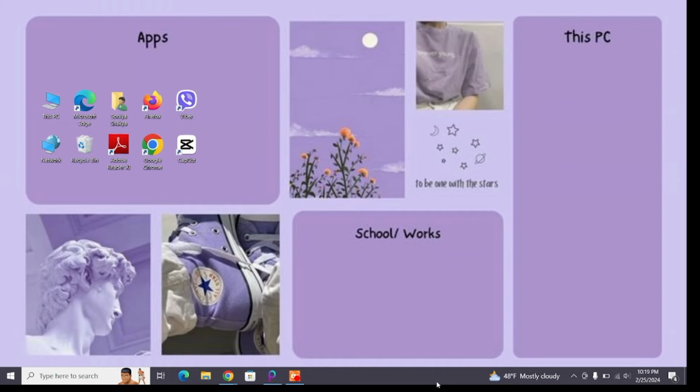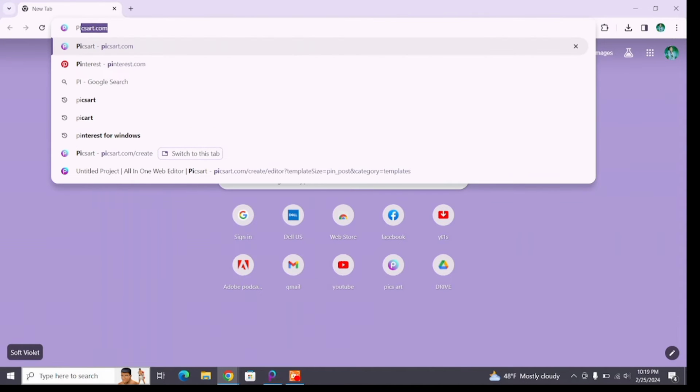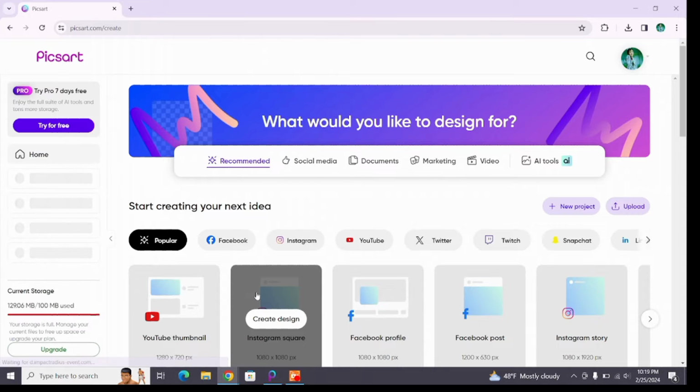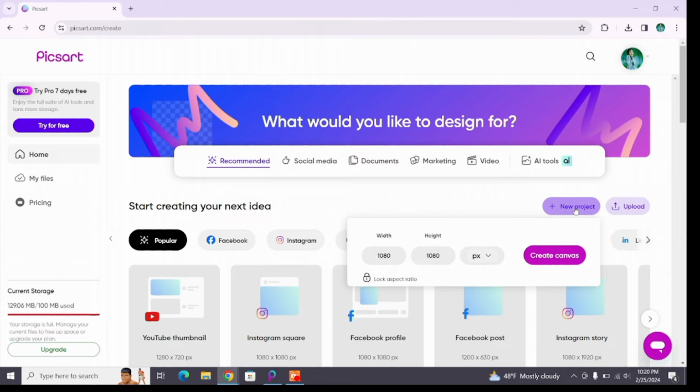I'm back with another quick and easy tutorial video on how you can blend or merge images on Picsart. For that, you'll have to open any browser on your device and, at the search bar, type Picsart.com to enter the official website of Picsart. Here, make sure you are logged into your account. On this interface, you will see the new project option just ahead of the upload option. Click on the new project, select a dimension for your canvas and click on create canvas. You will reach the editing space.